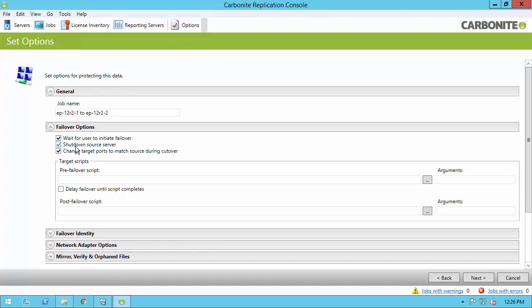Keep in mind, we simply shut it down. We don't touch anything on that original production server. So if something does not go right, maybe the migration can't complete, you can go ahead and just power on the original production environment and you're back to where you were.